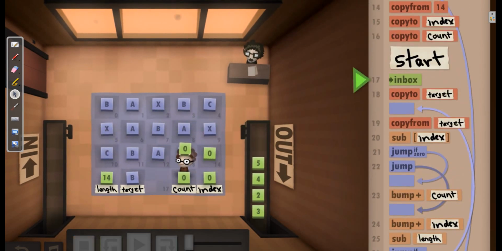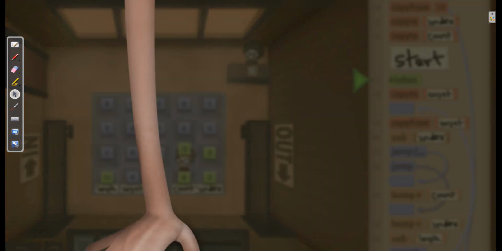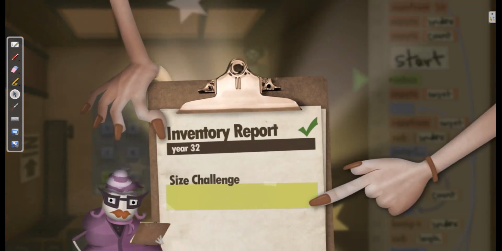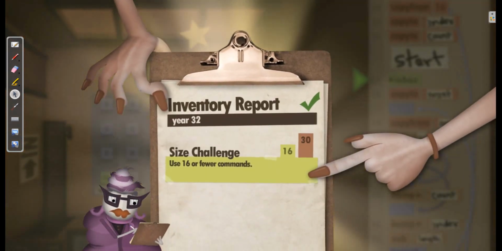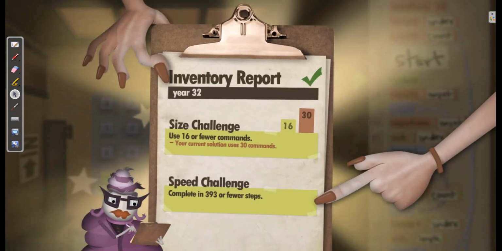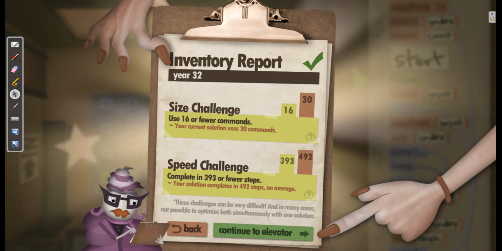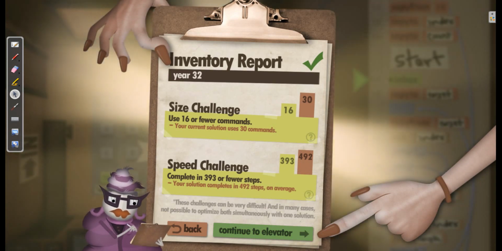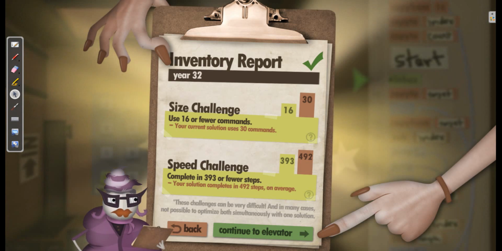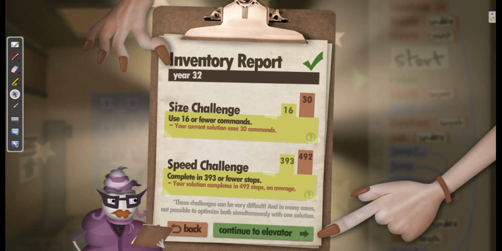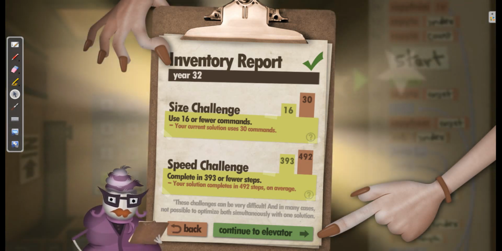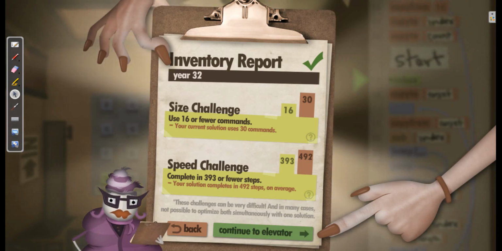But that works, and as soon as I go to my inbox and... yeah, that's not 16 commands at all. It's almost twice as many. And 393, yeah, that's not going to work either. So this is another one of those where I'm going to have to come back. By the way, I actually have reworked some of the solutions. I'll be posting videos of those as soon as I've actually completed all the videos. We will be getting back to that at some point.